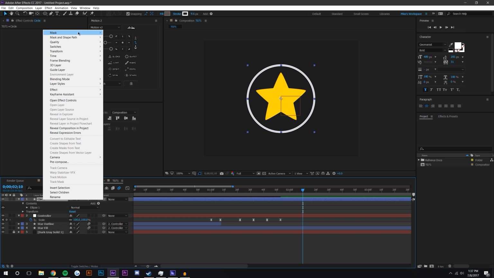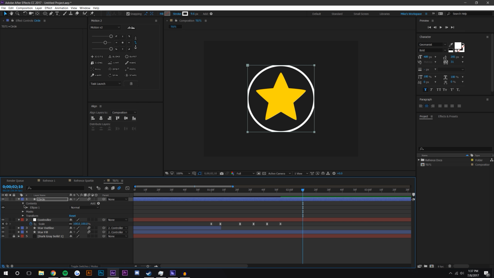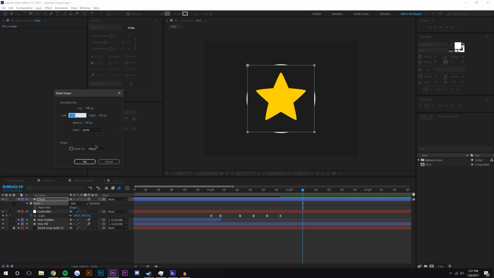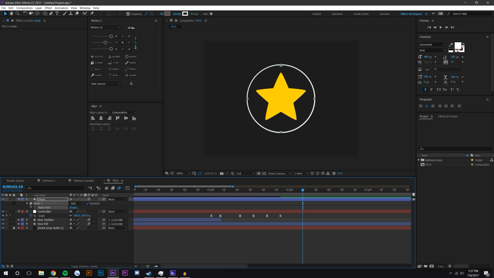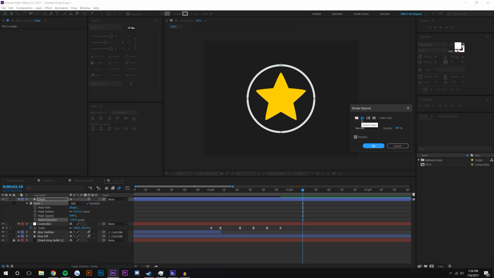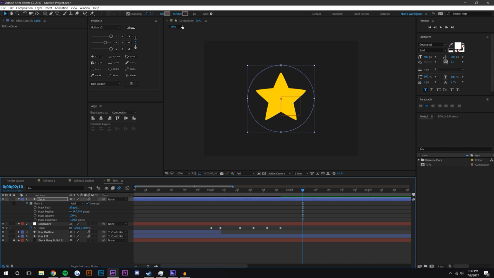And I'm going to again right click mask, new mask. I'm going to hit M on the keyboard to see my mask, make it inverted, but change the shape to ellipse. So yours might be set to rectangle. Come down and set it to ellipse. And let's see, expansion. Here's the problem. I don't want a stroke, but I do want a fill.